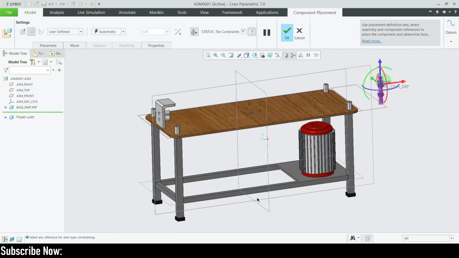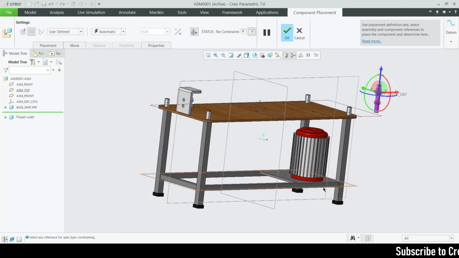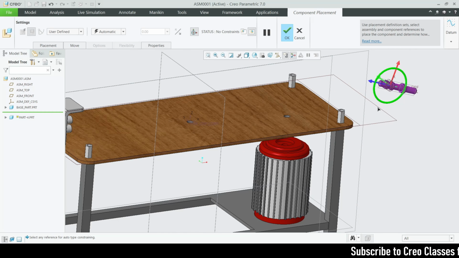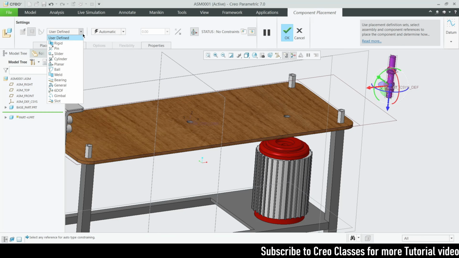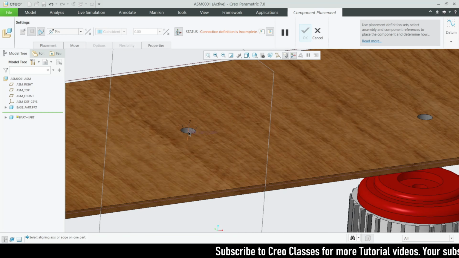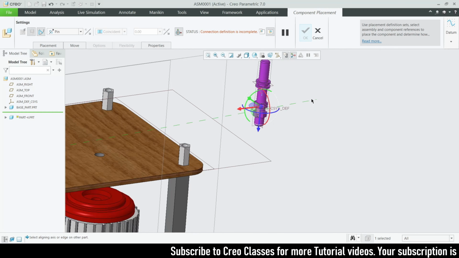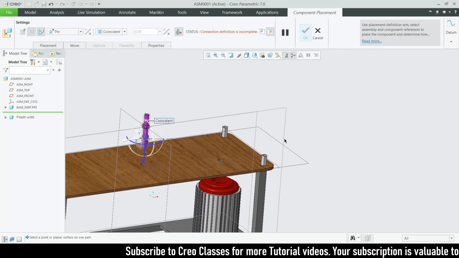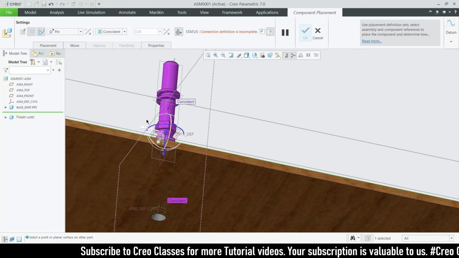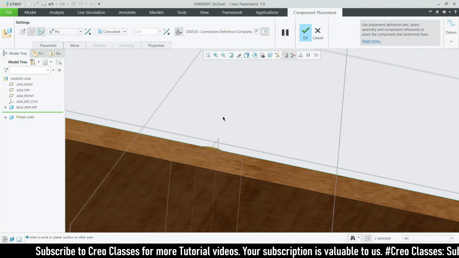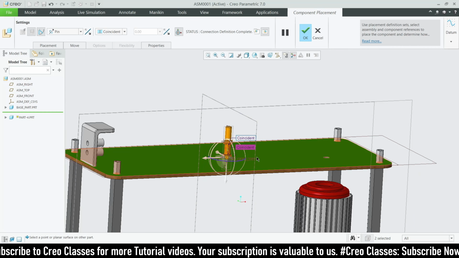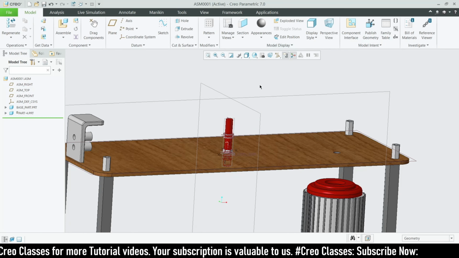Okay, so the part name will be different, because I have created this part in this model in a live session, so it may not have some fixed names. So this is going to be the pin. Here we have an axis. Select this axis and top face and this bottom face. So now this has got placed. So let's click on OK.